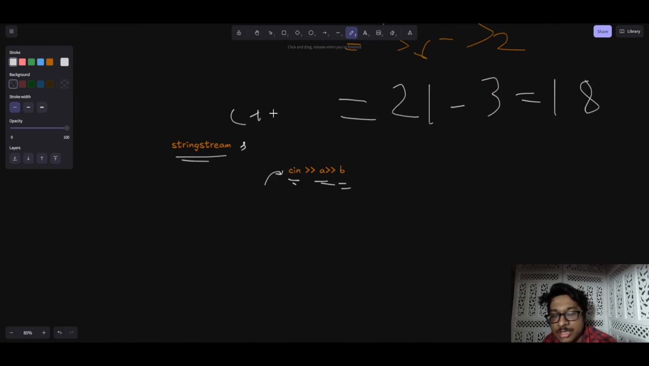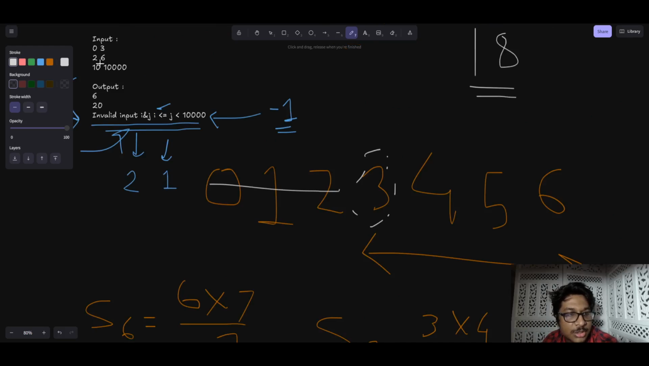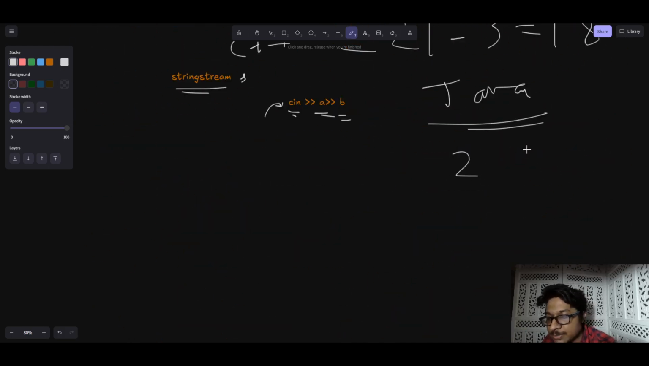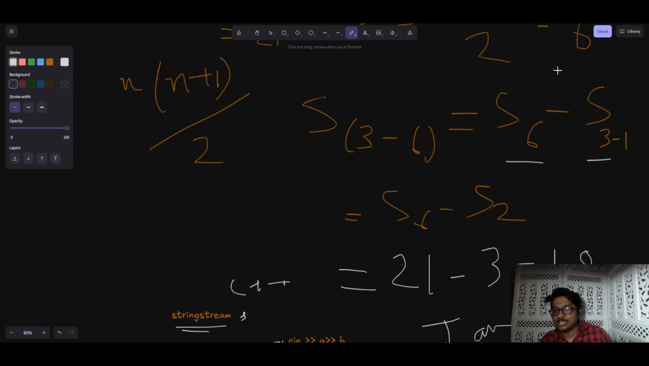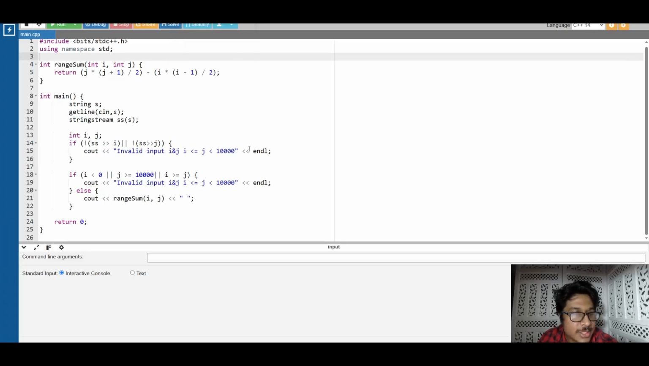Or in Java, you can simply separate it out. For example, here it is 2, 6. You can simply split by a space and get access to both of these numbers. Once you get access to both, you can store them and perform this operation: s of n minus s of the smaller number minus 1.